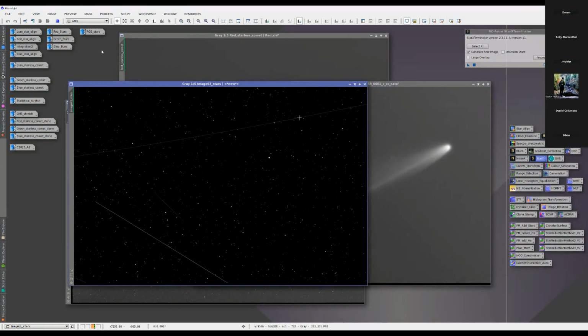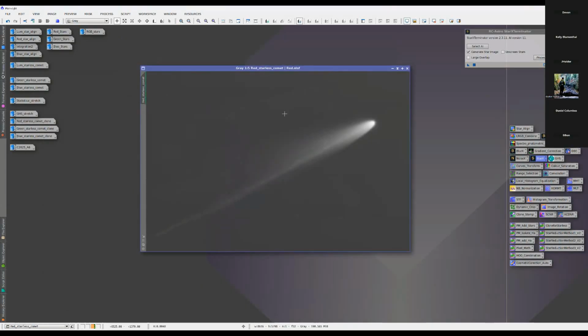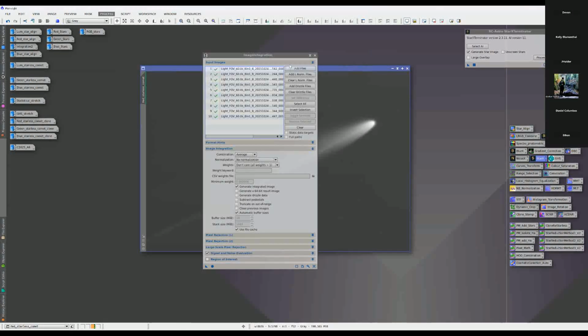Yes. Because we already worked with our stars through WBPP, we don't need these star images again. So you can throw all of those away, and you will be left with these nice, clean, clear images. So after you do your Star Exterminator batch processing of all of your images, you'll go into your image integration. Image integration right there.